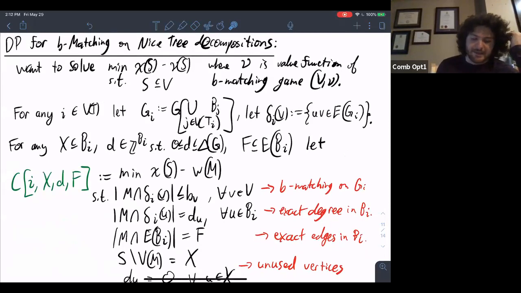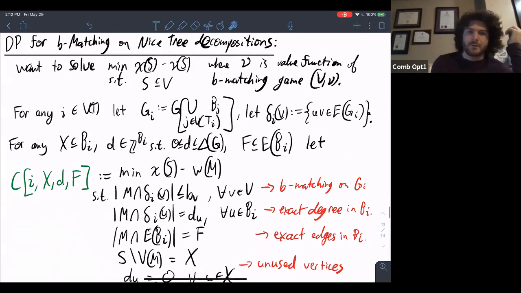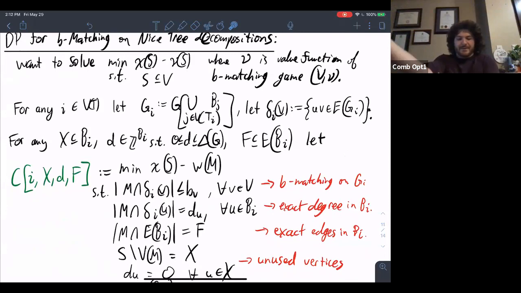Right, so let's try to design a DP for B matching on these nice tree decompositions. Remember what we're trying to solve. Not just a B matching problem, but this minimum excess problem. We are given an imputation X on the vertex set, and we're trying to minimize the excess over all the possible coalitions. In this case, subsets of vertices, taking X of that set and subtracting the value function of that coalition. In our case, nu is the value function for our B matching game, i.e. finding the maximum weight of a B matching on the induced subgraph.